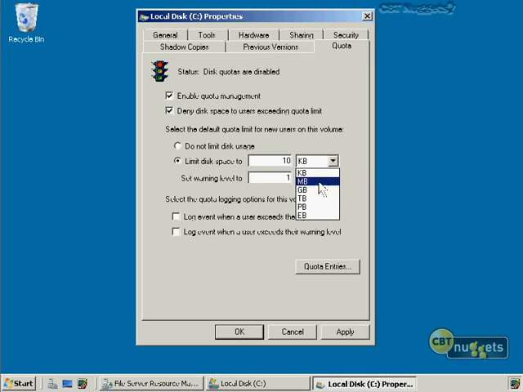We can go MB, GB, TB, petabyte, and exabyte. Wow, now that's Microsoft thinking of the future, isn't it? We'll choose MB. The warning level, why don't we make it 8 megabyte? Select the quota logging options. Note the only notification option is to log the event in the server event logs. Now, do you see anything wrong with this picture? Well, hang on just a second.